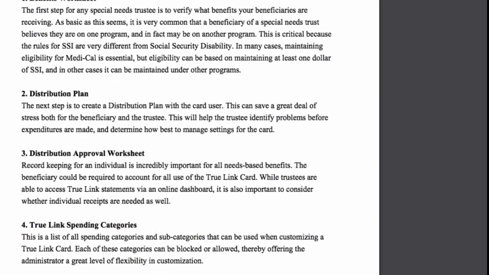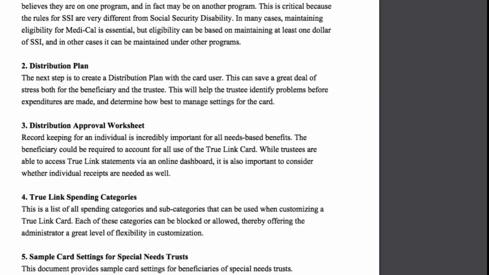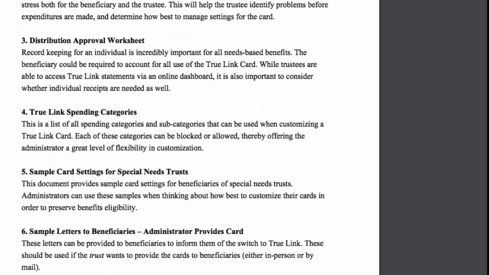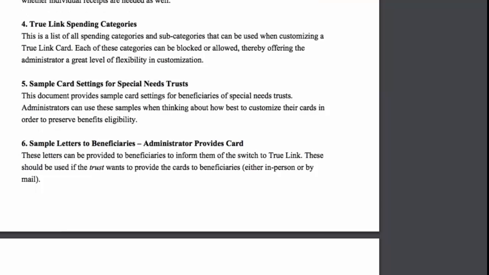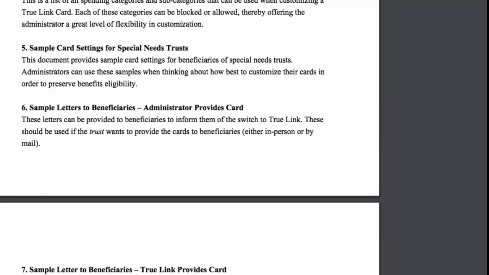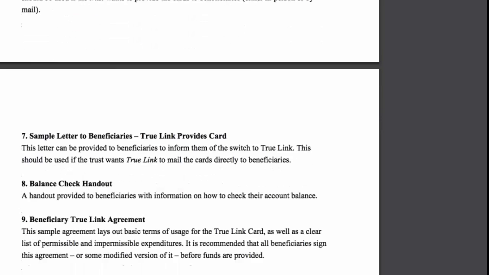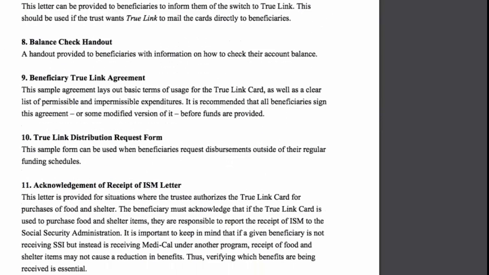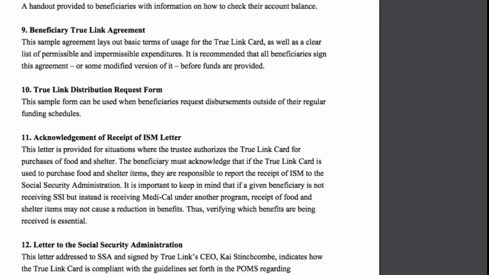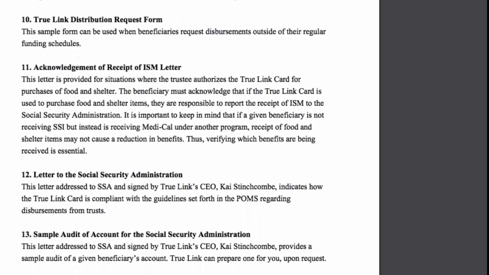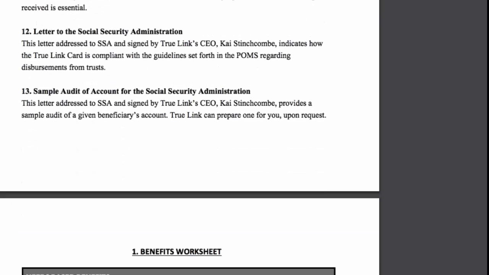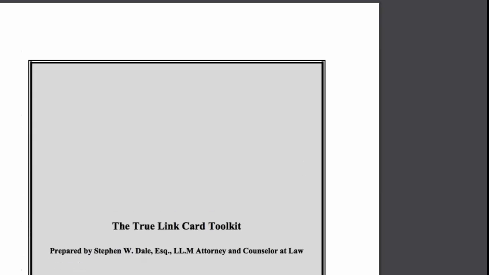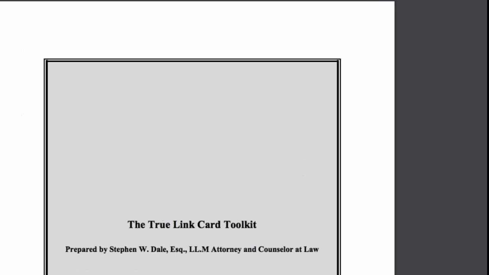There's something we're going to spend a lot more time talking about today, which is a distribution plan. There's a distribution approval worksheet. Then there's some information about sample card settings if you are setting up a TrueLink card, and letters informing people about how they'll receive their disbursements. There's a sample letter to the Social Security Administration and a sample audit. So, lots of tools that are generally helpful and worth checking out.